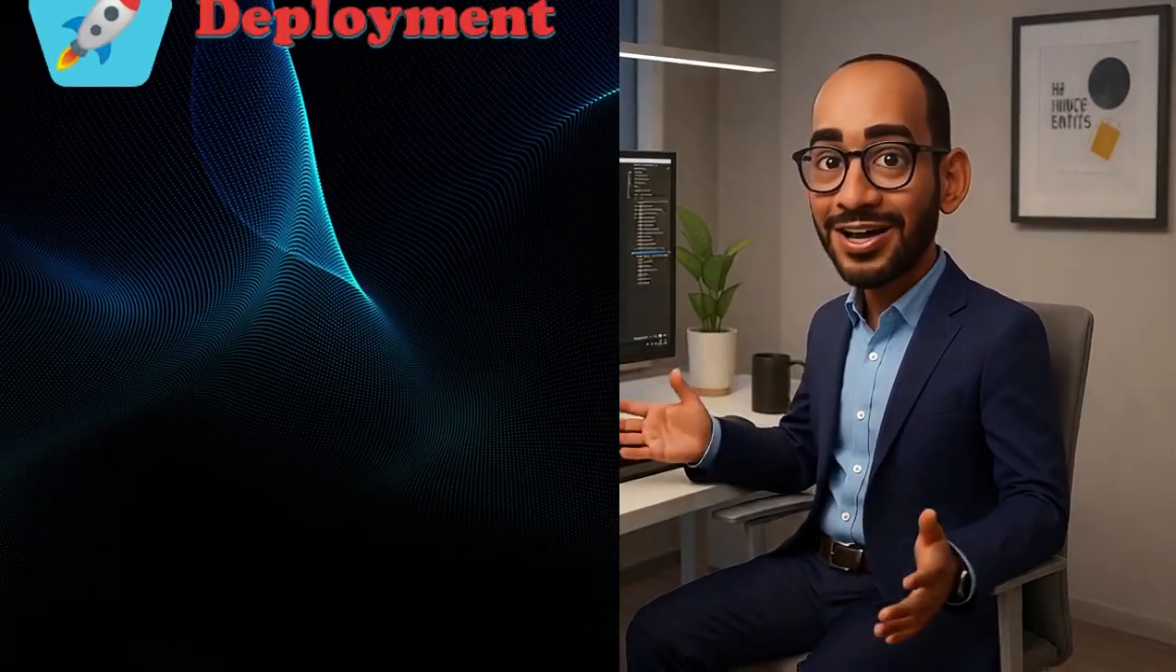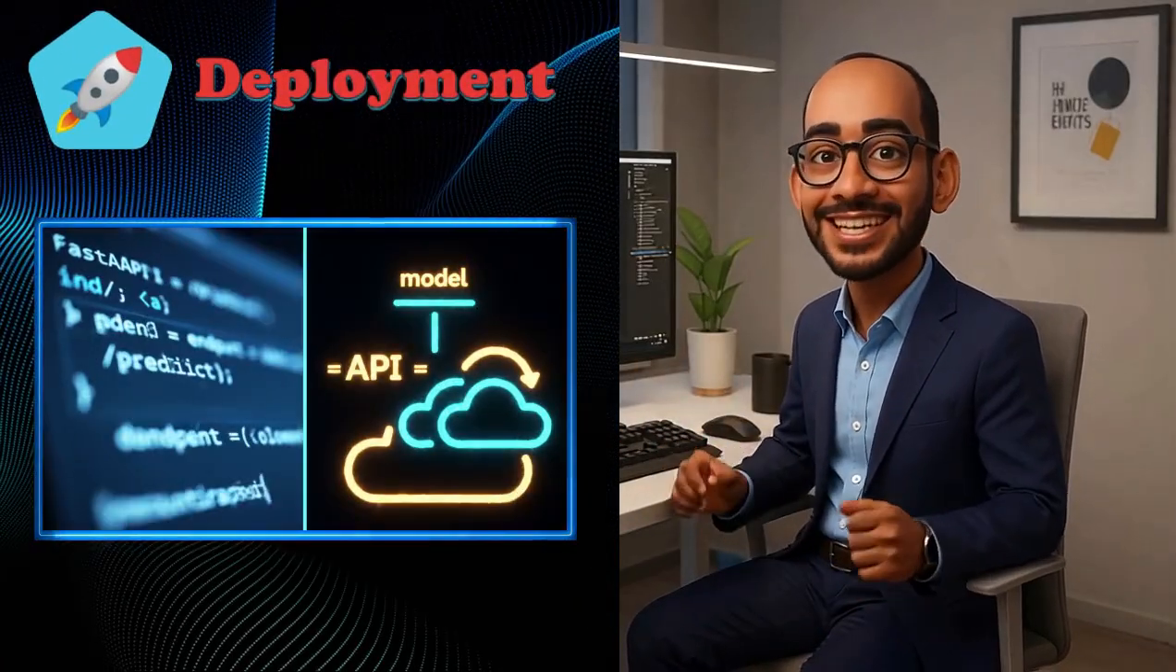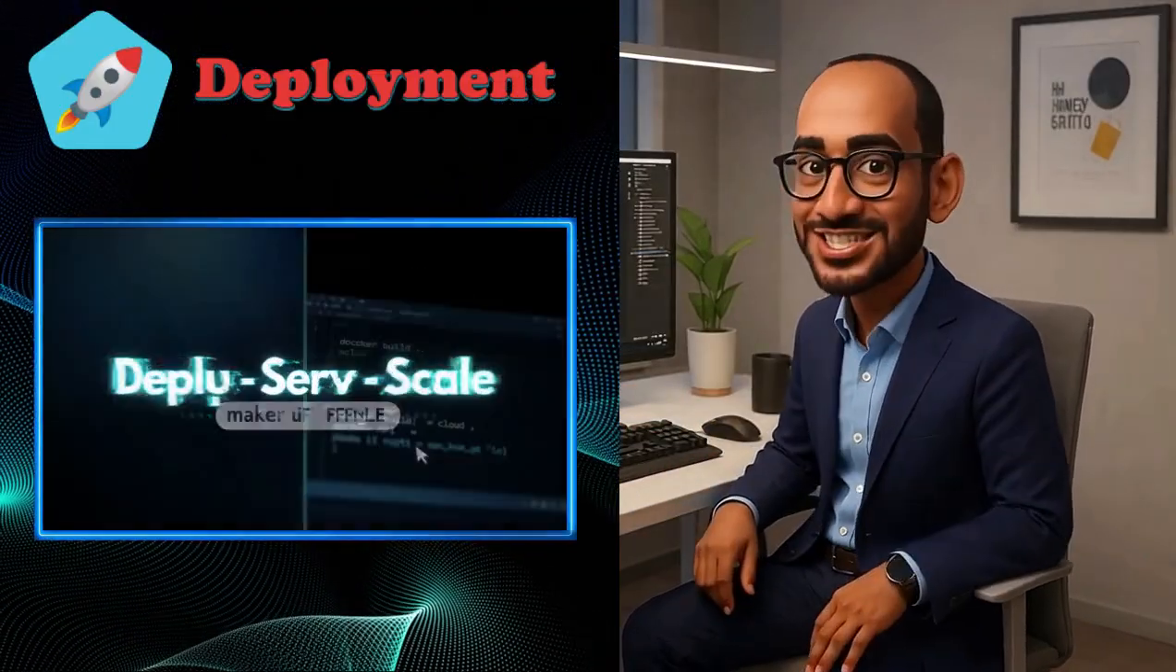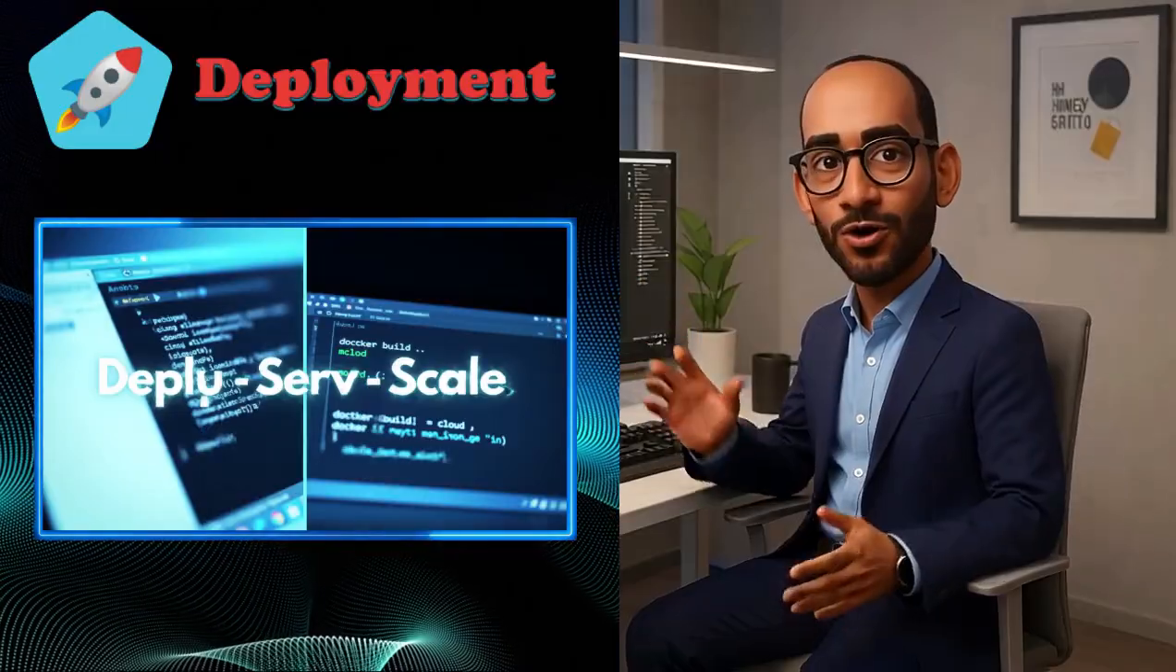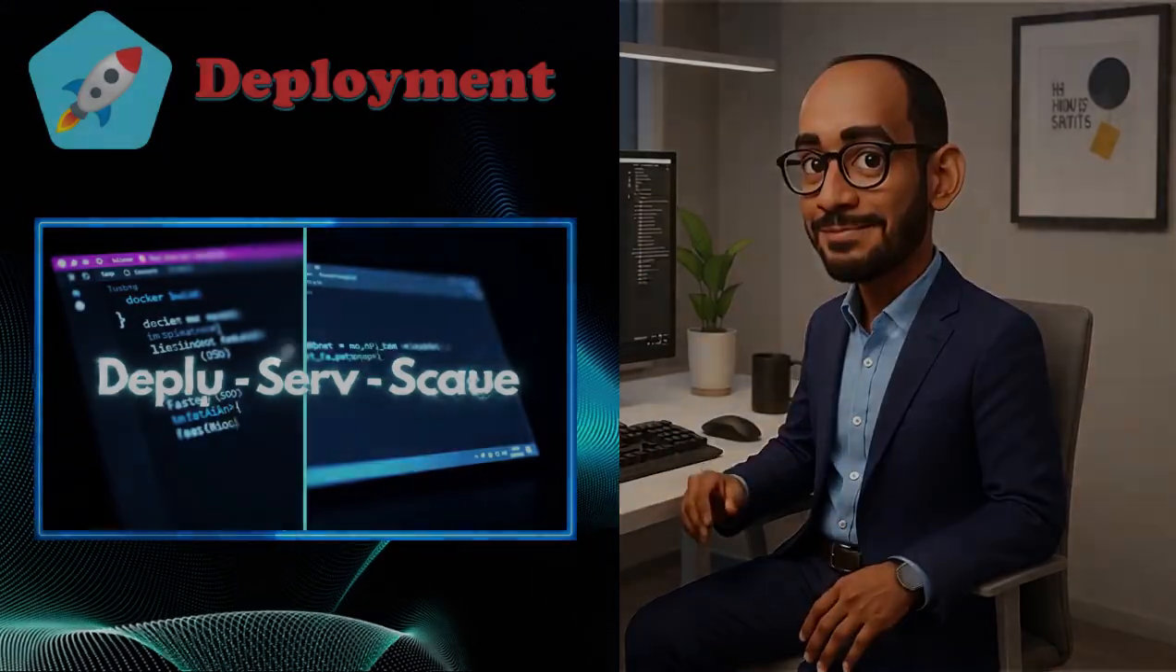Phase 6, deployment. Deploy smart. Use APIs, containers, or the cloud to make your model actually useful. Flask, FastAPI, choose the right tool for the job.